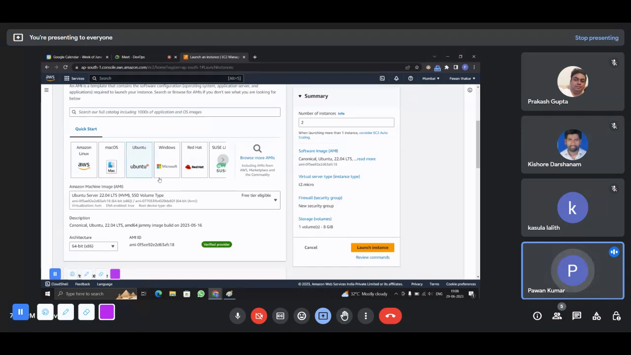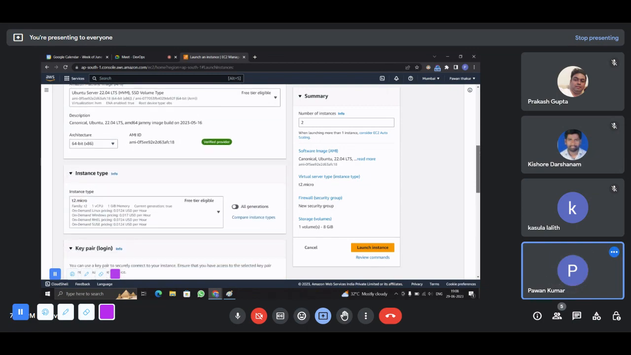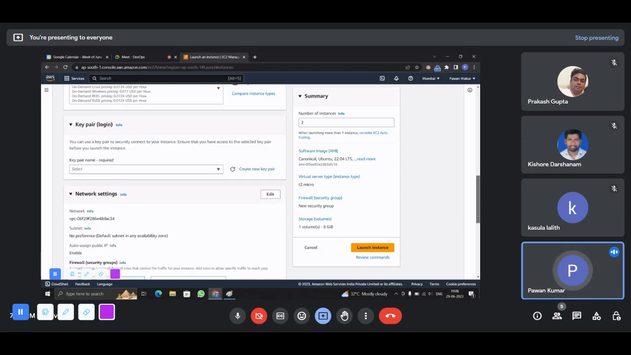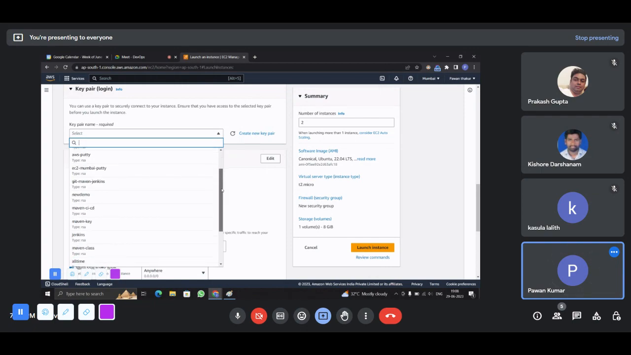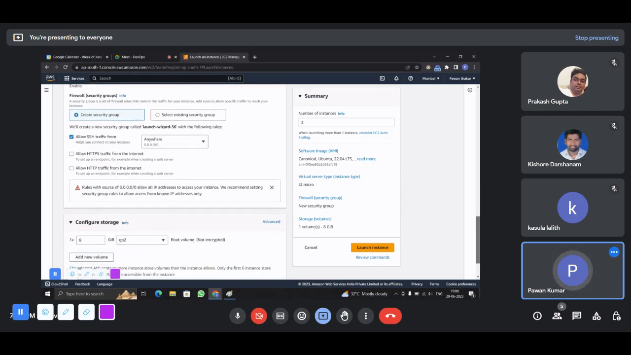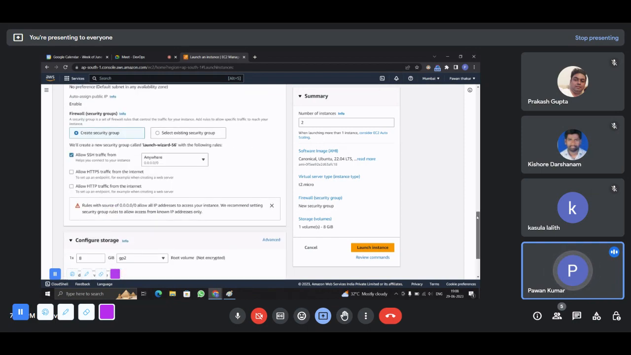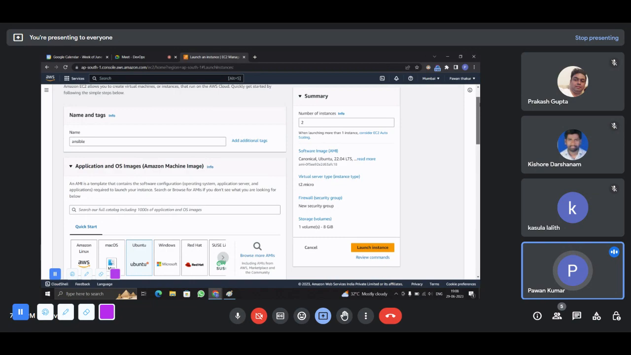So I am selecting Ubuntu here. Now you need to configure this, and I'm selecting the key pair. I have a pre-existing key pair that I use all the time. If you have a previous one, you can use it, and if you want to generate a new one, you can. I'm allowing all the traffic here, which you cannot do in an end-to-end production server. Now I'm going to launch the instance.